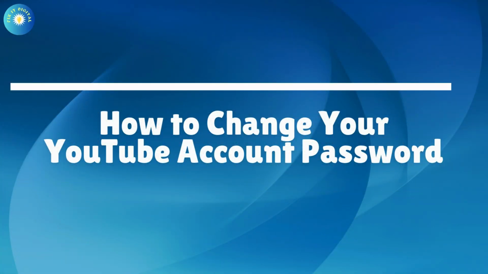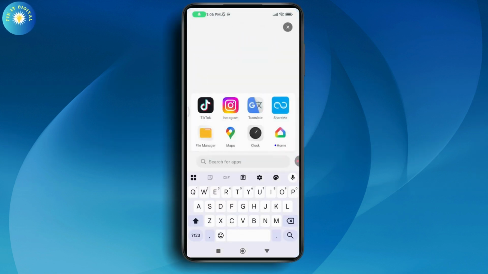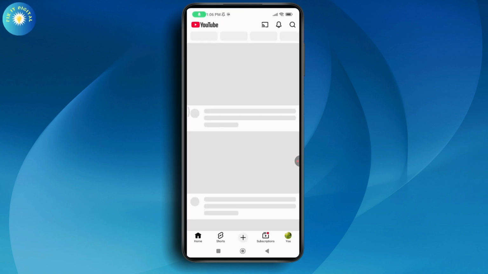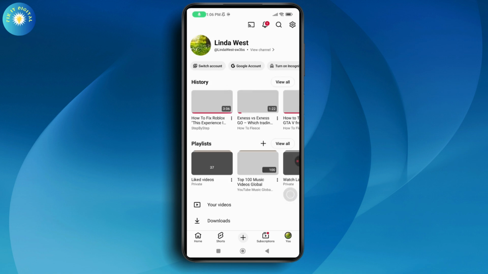Want to change your YouTube account password? So if you want to change your YouTube account password, then what you need to do is first, simply search for YouTube and open up your YouTube application. Now, after opening YouTube, go to your profile picture, which will be on the bottom right. Tap on your profile, and then simply go with the Google account option right here.